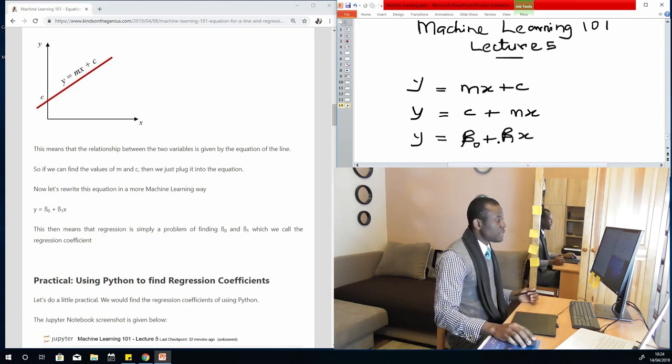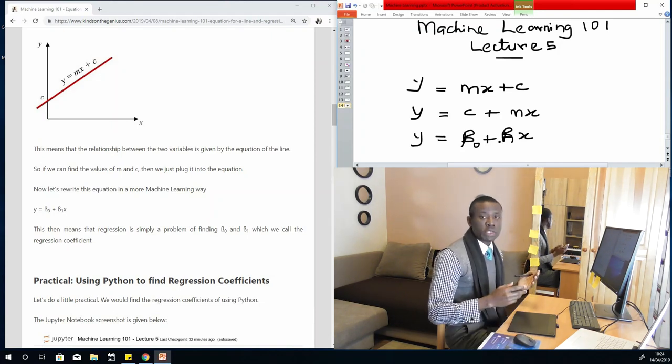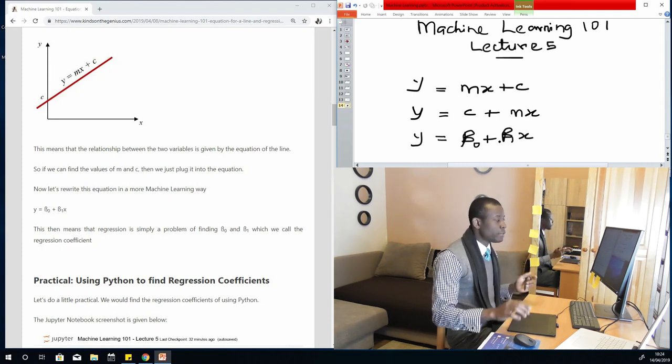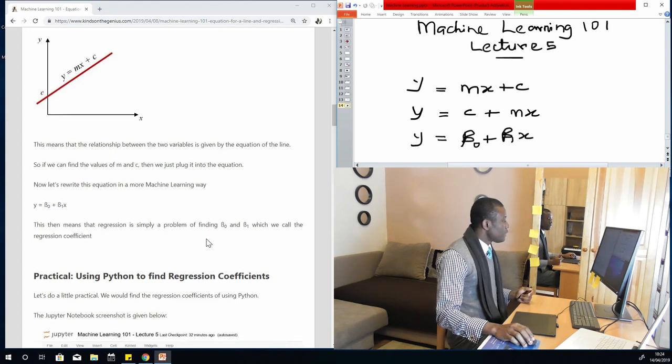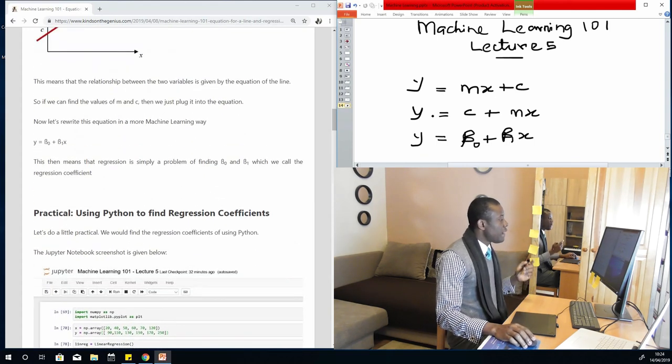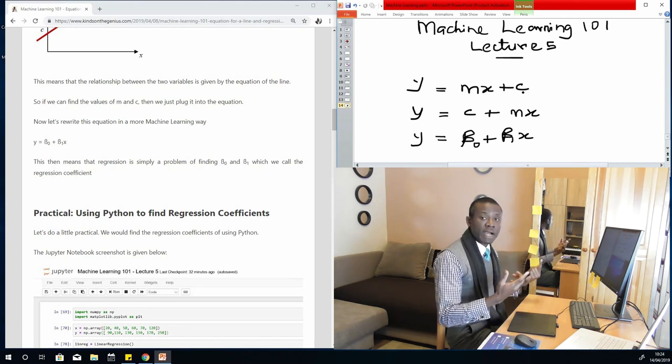But in this last one, it can actually be a situation where you have beta 0, beta 1, beta 2, beta 3. We'll talk about that later when we talk about polynomial regression. All right, so now when we have a straight line, we can determine the beta 0 and beta 1, or we determine the m and the c, and then we fit it into this place and we have the equation of the line. It's as simple as that.